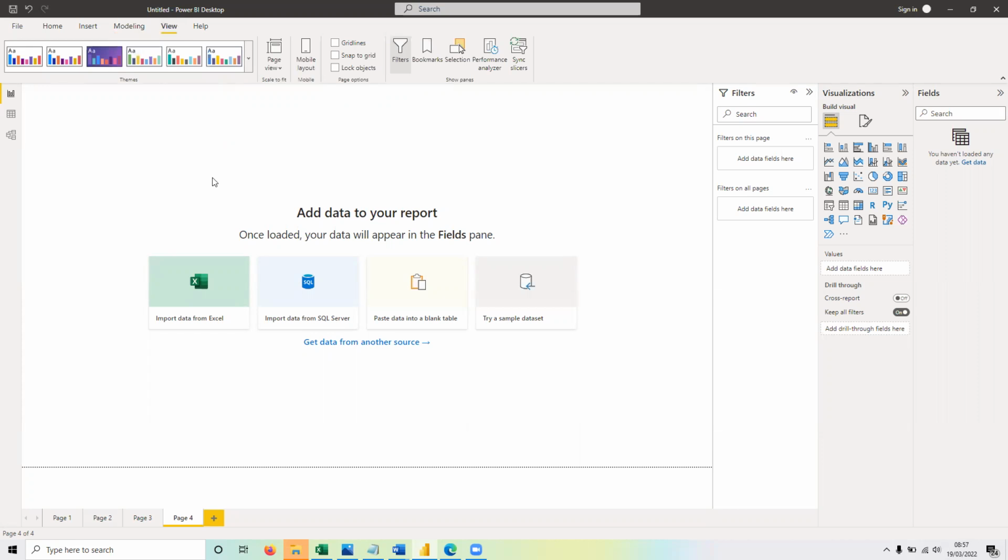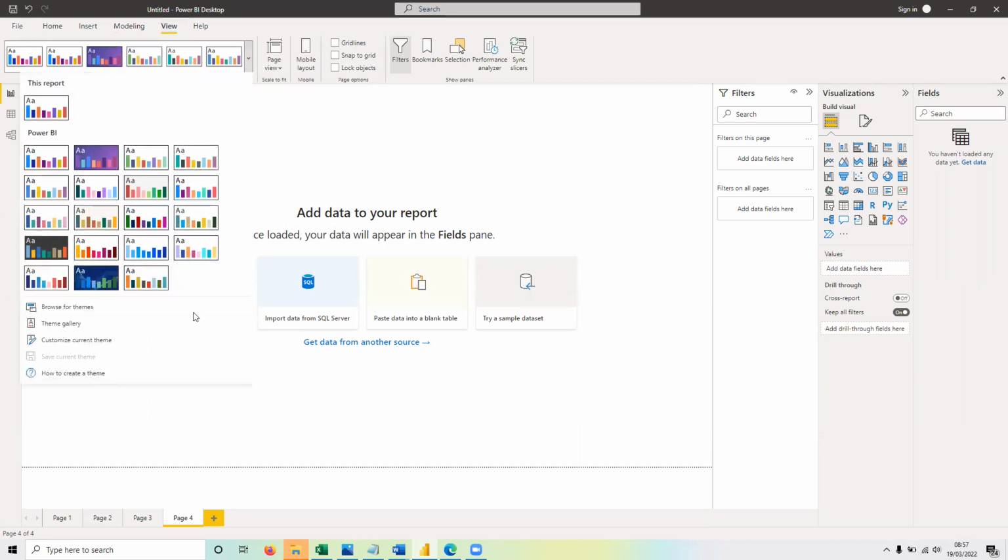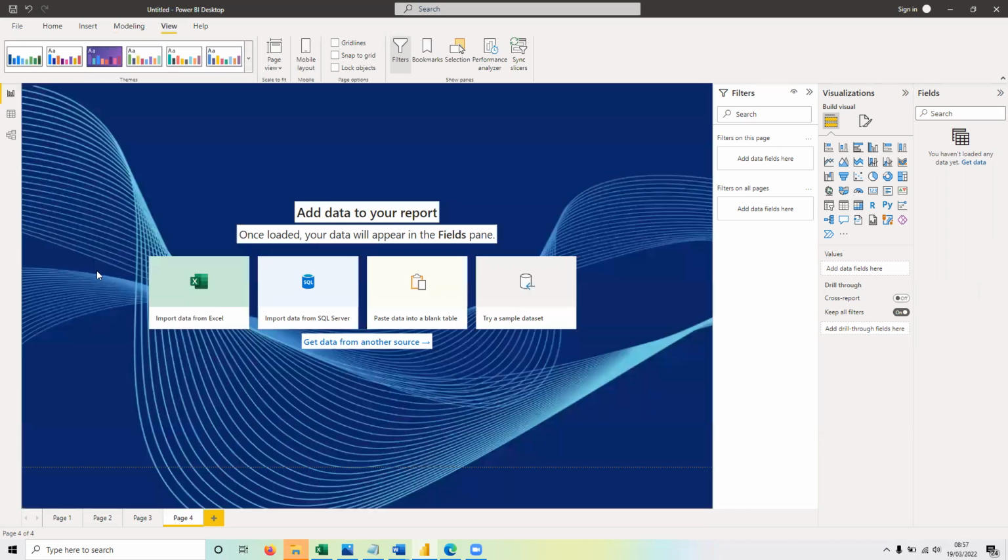So under view, you have themes. Themes are just to give a look and feel to your report. I can choose different themes. You can see when I choose these themes, this will be my background. So when I'm using any report, it makes it look nicer, right? So that's that.